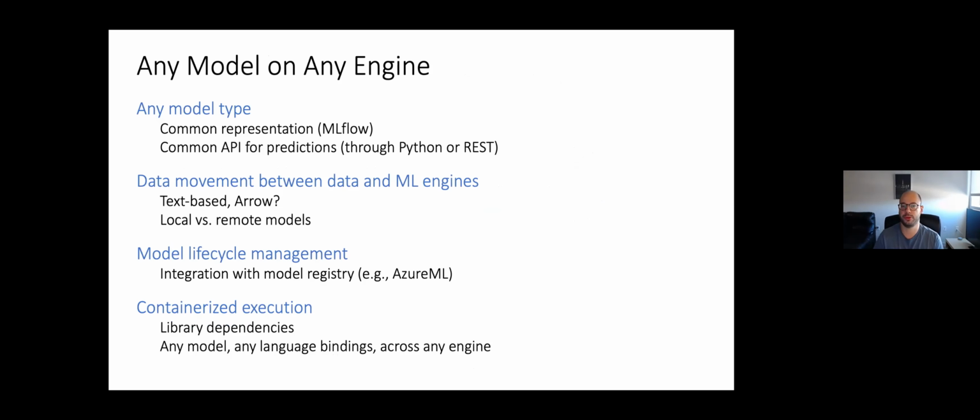I will focus on some challenges rather than the solutions here. So on the any model type, essentially what is important is to have a common representation. So can you have a common API to do all the predictions? And for that, we are betting on MLflow. This is coming from Databricks. Essentially, you can see it as a wrapper, wrapping models. It supports scikit-learn and PyTorch and TensorFlow and many others. When I talk about APIs, it's important, do you do it through Python or do you do it through a REST API?